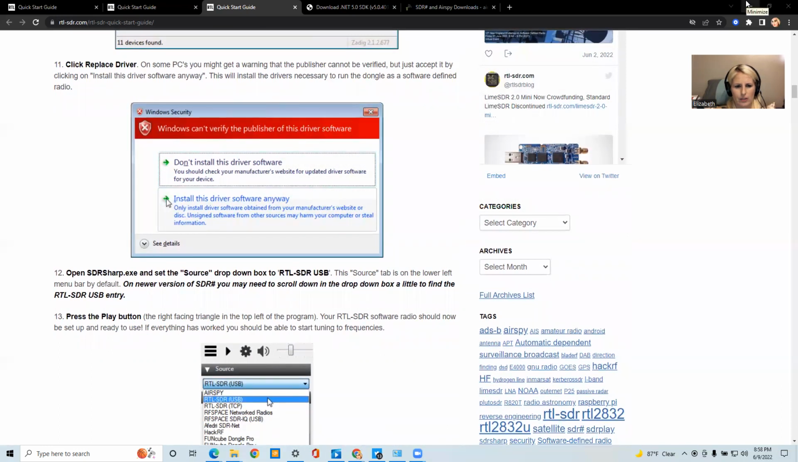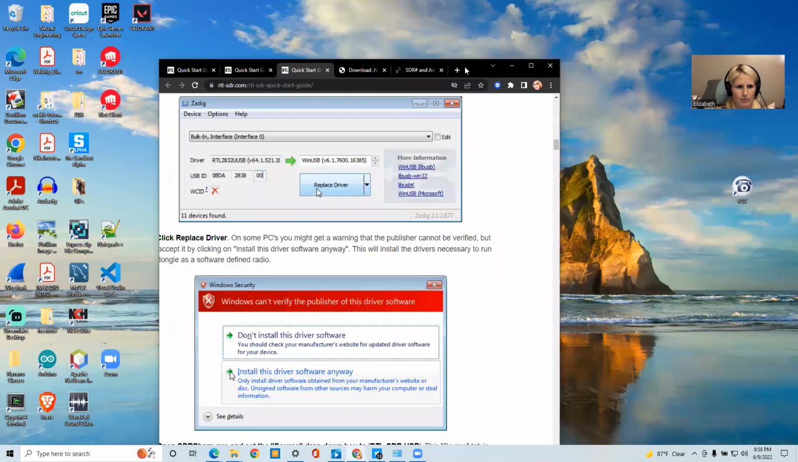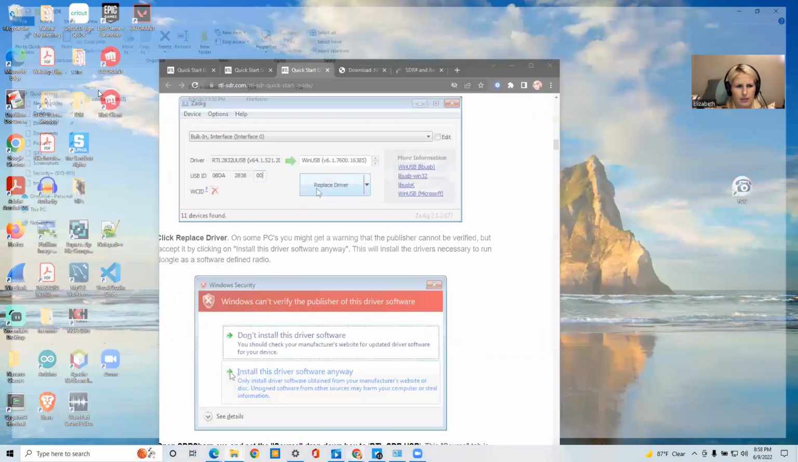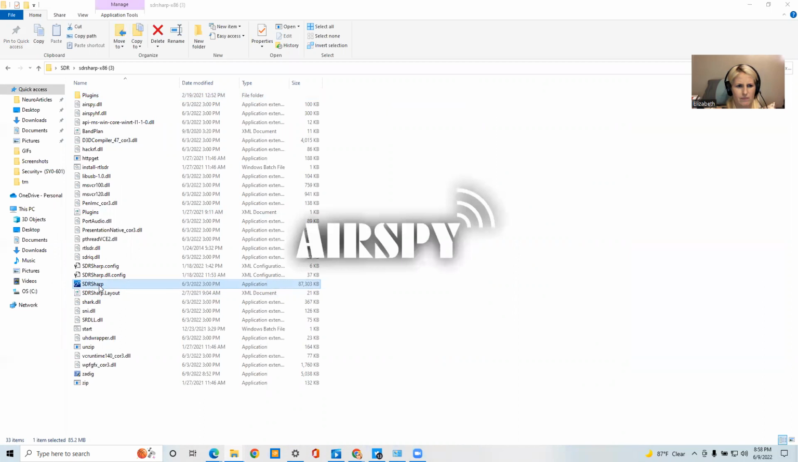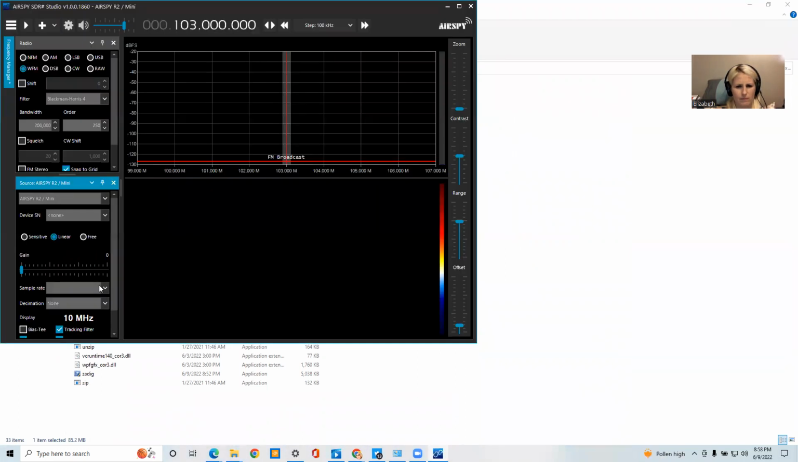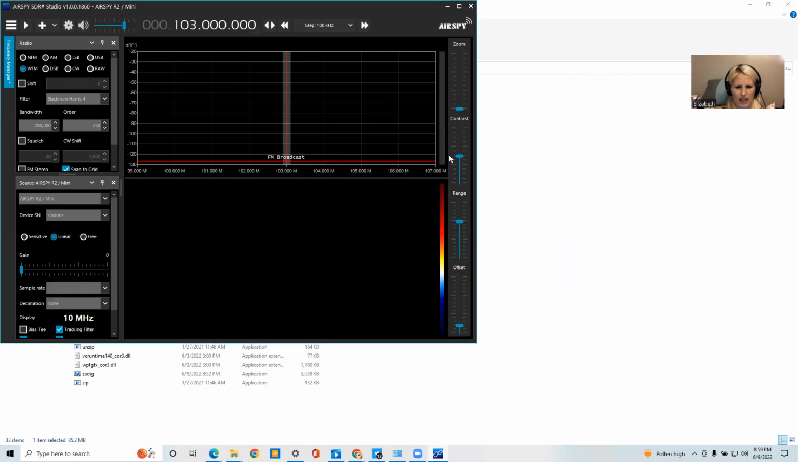Now we're going to open sdrsharp.exe and set the source. So I'm going to minimize this. And then I'm going to go to my folder that I put on my desktop, the SDR, SDR sharp. It's giving me errors for Zoom now. I'm not sure if you can hear me or not. Hopefully you can. Okay.